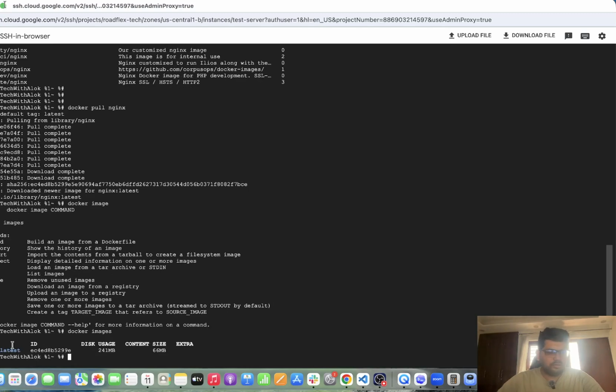So you will see one of the Nginx latest image, having its own ID, and the disk usage is 241 MB and the size of this image is 66 MB. And this docker images command will list all the stored images in your local machine.